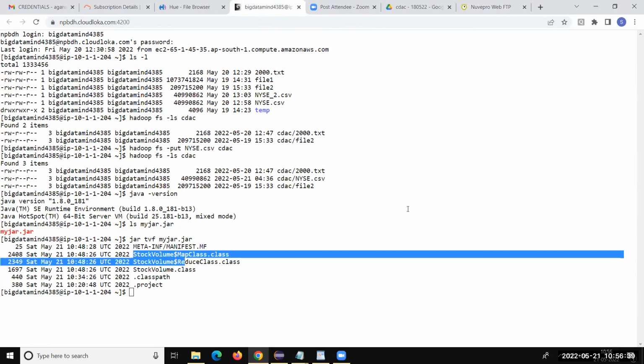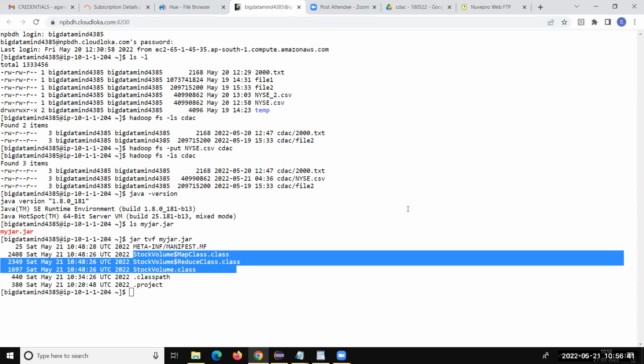So jar is nothing but a collection of classes, you can say. So we have the driver code, we have the mapper code, and we have the reducer code.